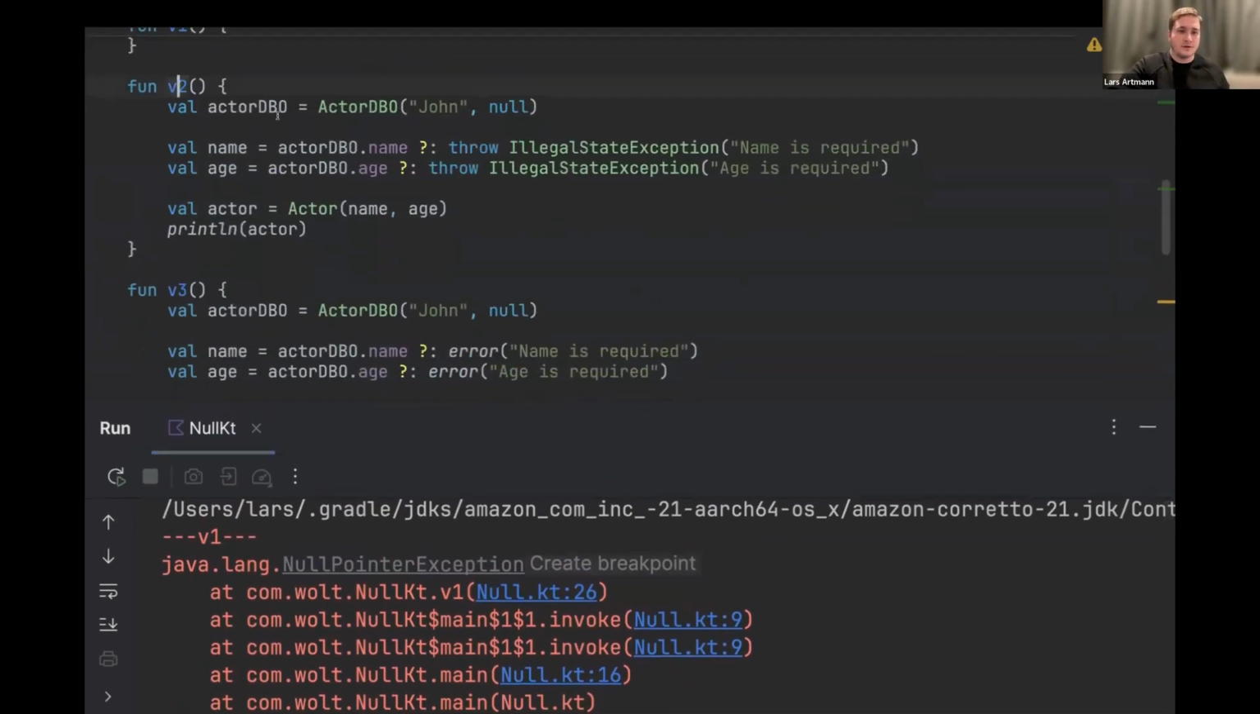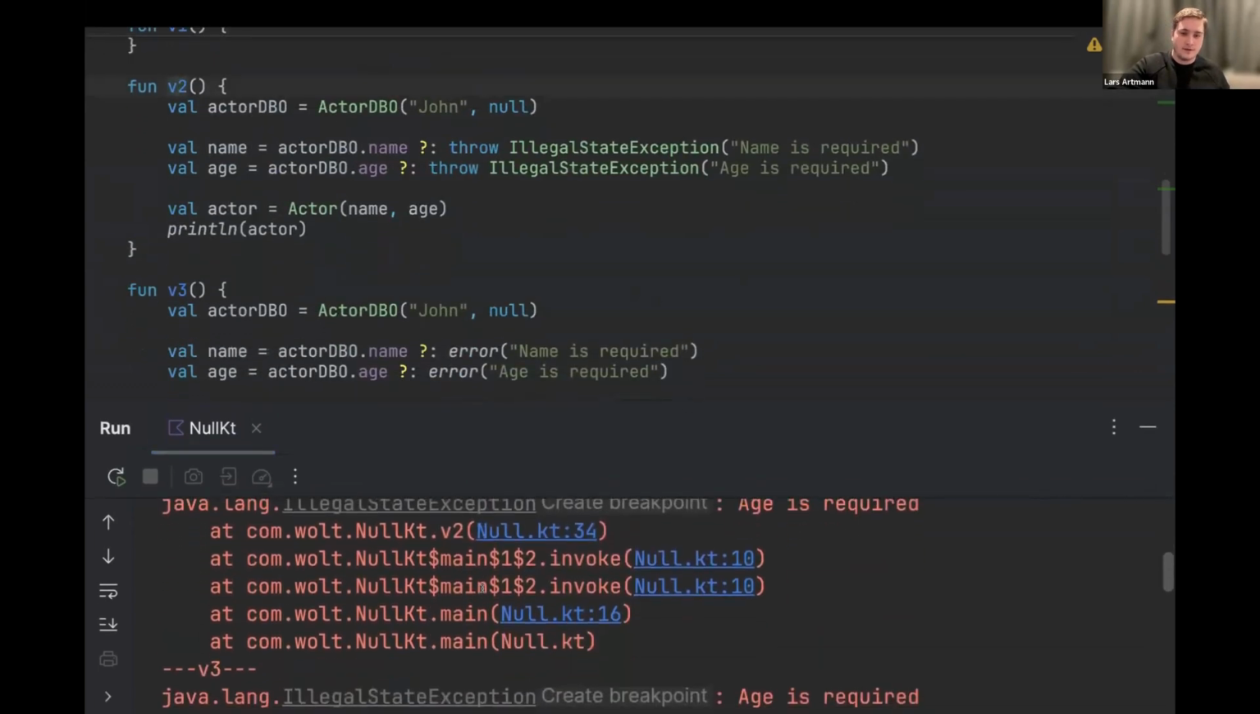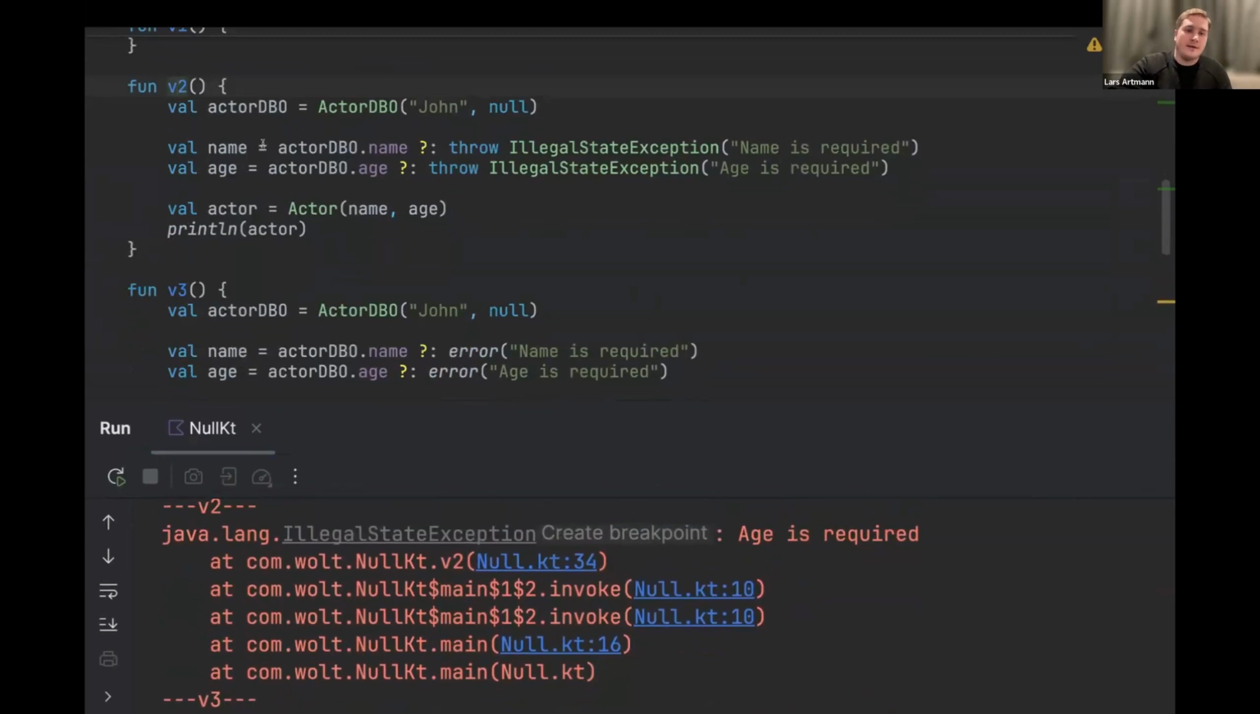There's, for example, version number 2. Let's go to version number 2. Here I explicitly say, okay, hey, if this is null, then do this.